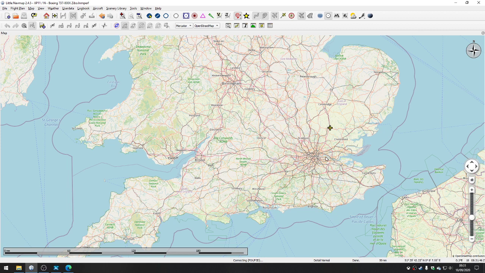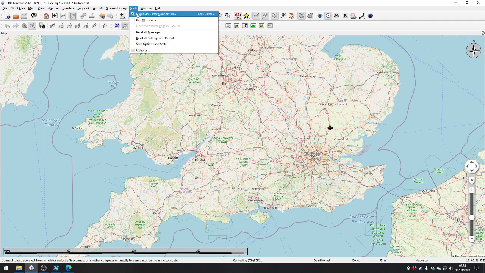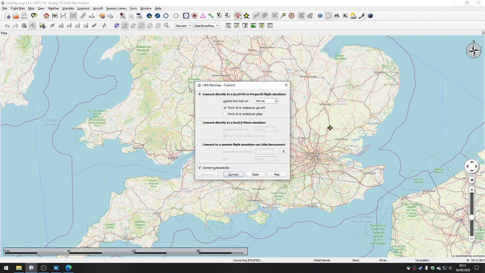You can't see my aeroplane on the map. You can see a cross. I'll get to what that is in a bit. So the first thing I'm going to do is configure it to see my Flight Simulator. So I'm going to go to Tools and Flight Simulator Connection. You can see here, connect directly to a local FSX or Prepare 3D Flight Simulator is selected. So when you install LittleNavMap, it will notice which simulators it has available. So we can connect directly to a local X-Plane simulator, and we can say connect.